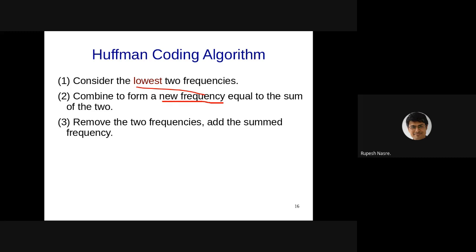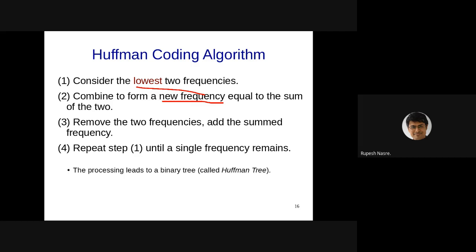Again remove two frequencies with two delete mins, and then go on repeating this, from n minus 1 to n minus 2, n minus 3 and so on, until a single element remains. And as you remove, you go on building the tree that I showed on the previous slide. That becomes the Huffman tree, using which you can get the Huffman code. So finding the lowest frequency element can be done using heaps.